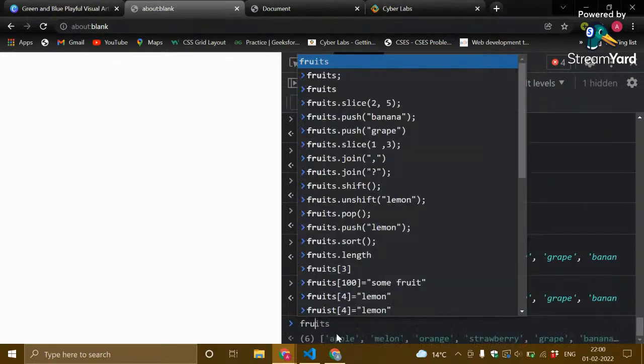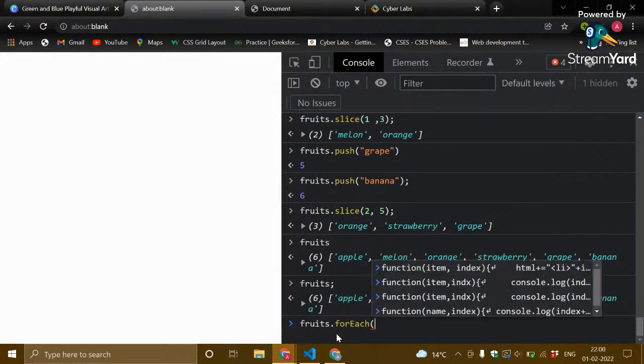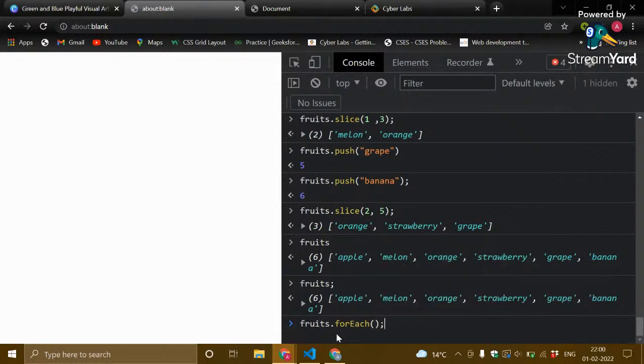fruits.forEach. Now this forEach method accepts a parameter. It accepts a callback function. And for each element of the fruits array, this callback function will be called, passing the array element and its index as parameters.